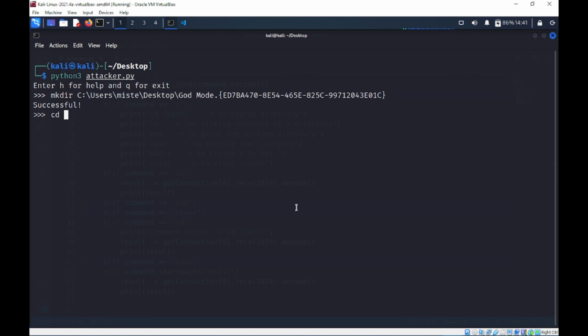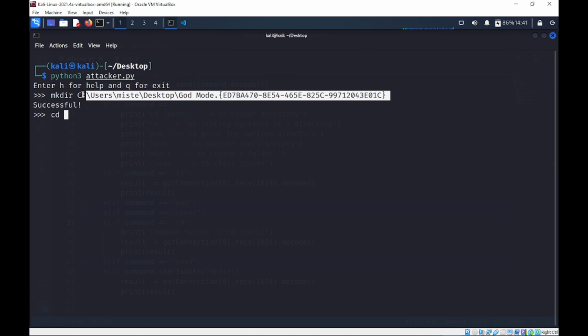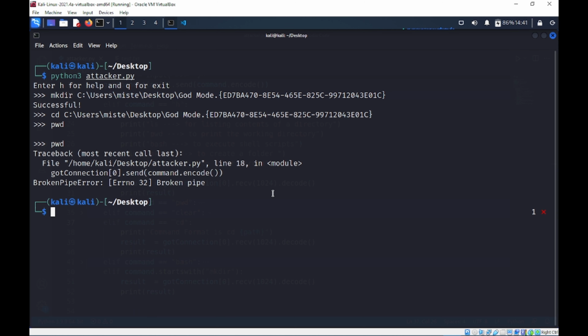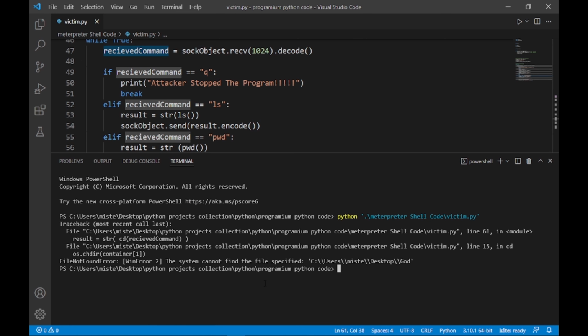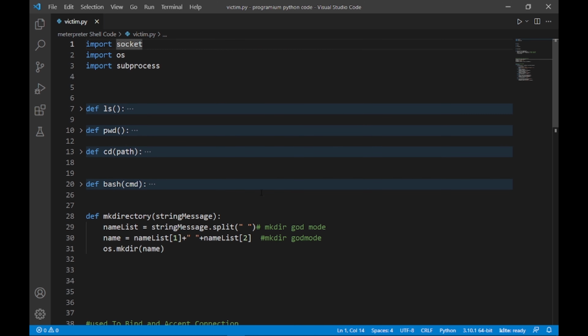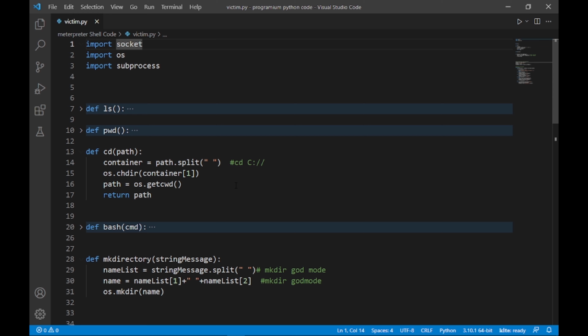We can also cd, and I am copying this path, copy paste. Okay, let's pwd. Okay, we got the problem. Actually, we got the problem here. Let's see here in the cd, this cd here. So let's go back to this one.